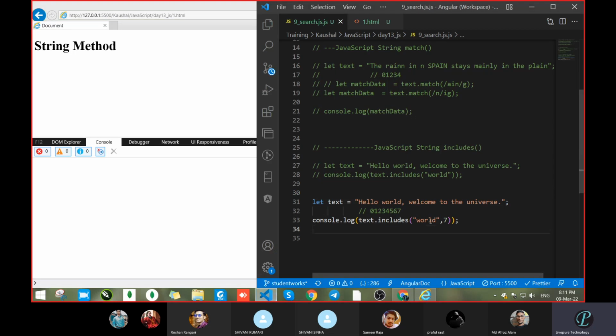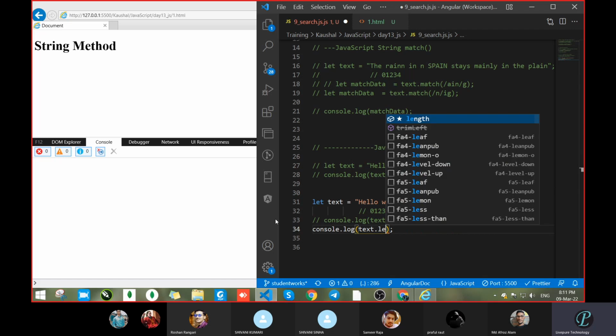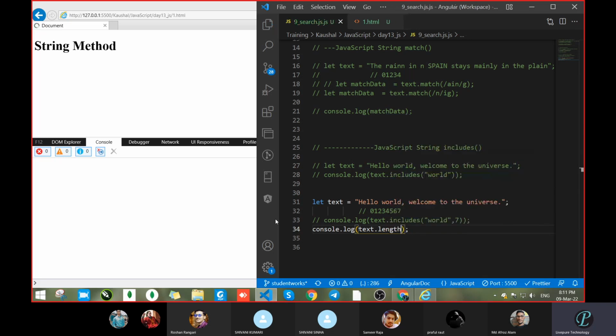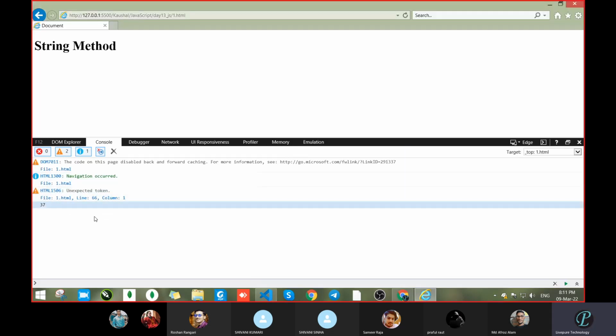Let's do one thing. Includes, okay. Second parameter, I don't know whether include is working or not. Do one thing. Comment, check whether we are getting any data. String dot length. Let's save. Yeah, it gave something. It gave length equal to, this is the length value.